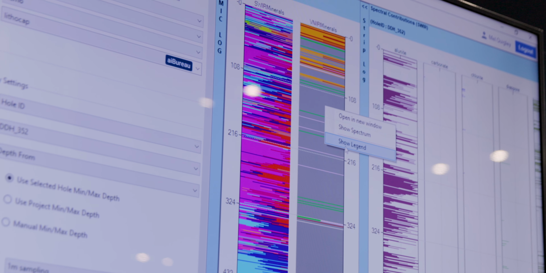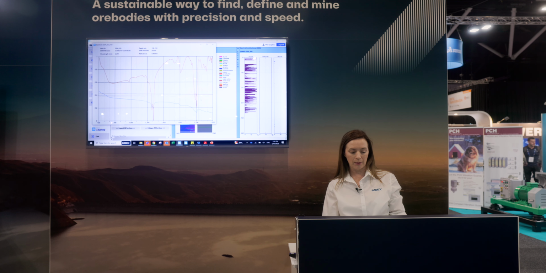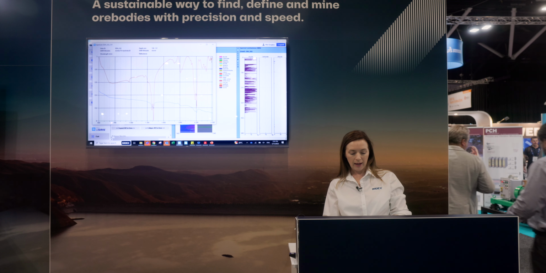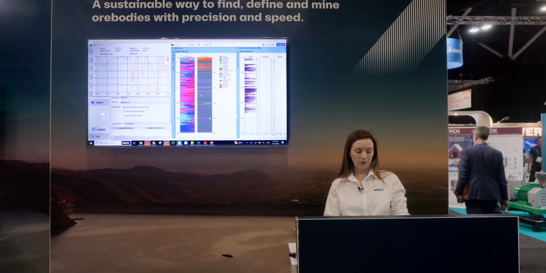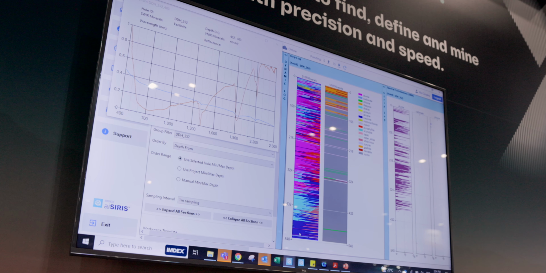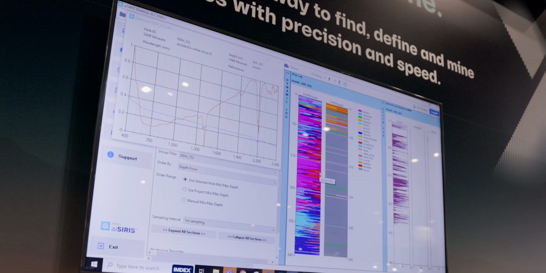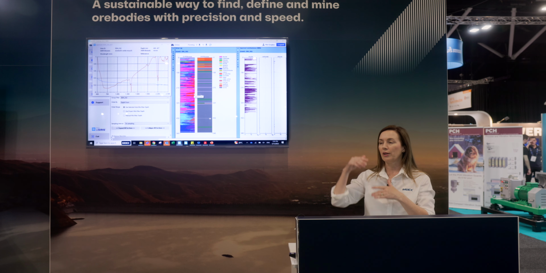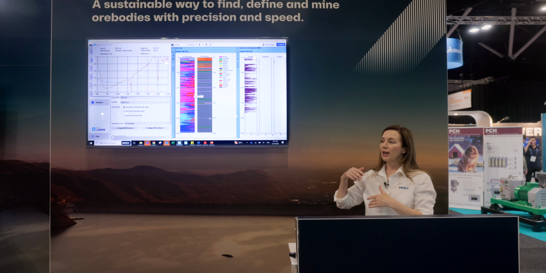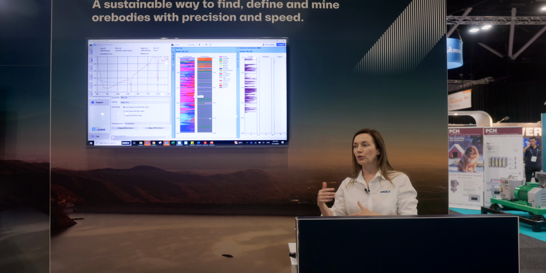I can right click and bring up the legend. If I want to look at the spectra of each sample, I'm able to do that as well. And this plot window can be updated on the fly. So as you click down, you can start seeing what the spectral characteristics of the mineralogy is. And you can start getting your eye in with different alteration facies. So you're seeing where the advanced argillic alteration is as opposed to the argillic alteration, and pulling out other alteration facies in different systems as well.